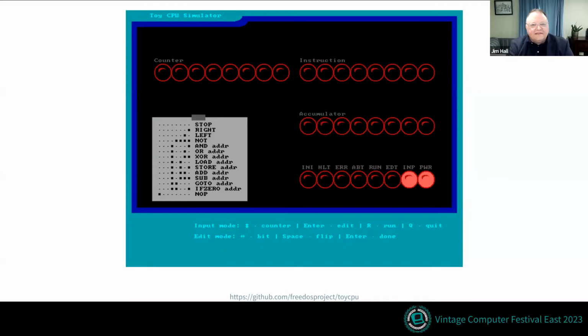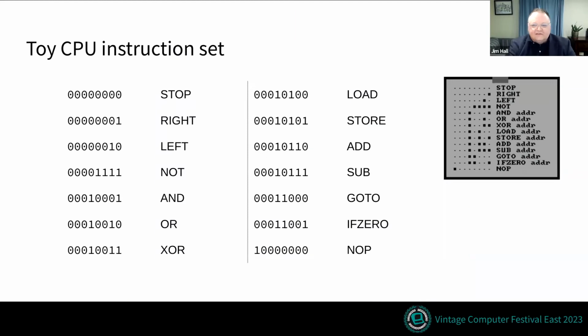And so this is enough, I decided, that I could teach how switches and lights programming worked. And so I wanted to share that with you. And here's a better view of the instructions, but as you saw, that little card is exactly what is showing up here on the instruction set.